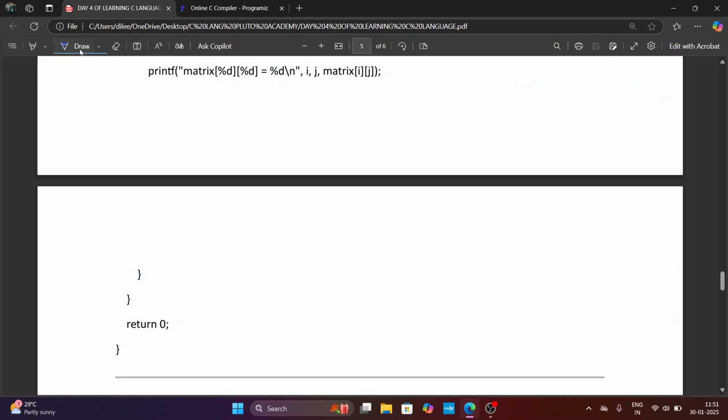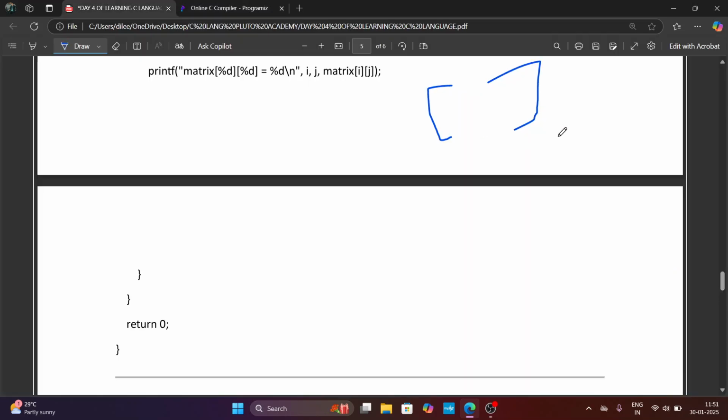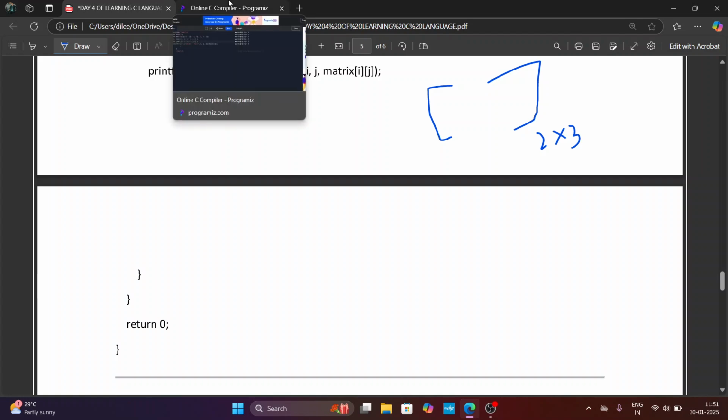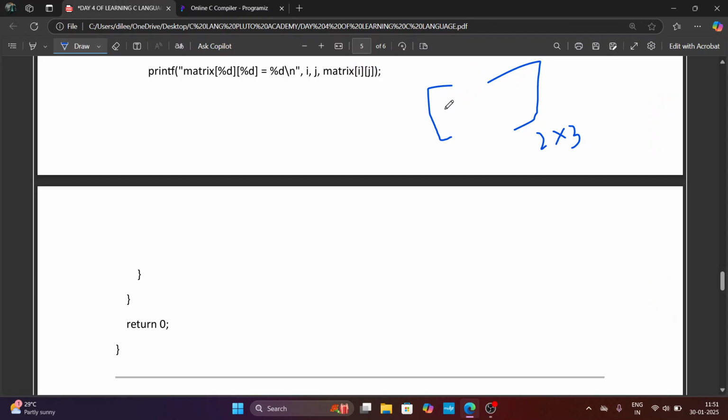If you want a clearer explanation, see this. This is the matrix we have created, and the rows and columns are 2 rows and 3 columns. It is a 2 into 3 matrix, 2 rows and 3 columns, and the elements are 1 2 3 4 5 6. 2 rows and 3 columns, 1 2 3, and then 4 5 6. These are the 6 elements that are stored in the matrix.